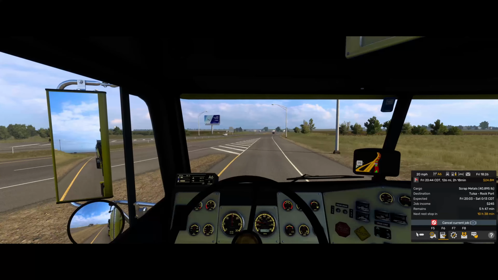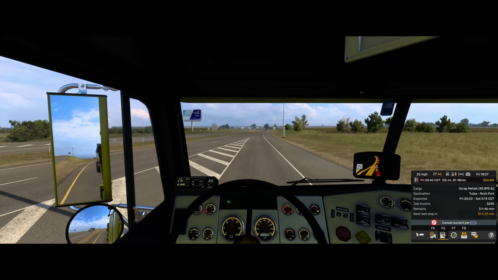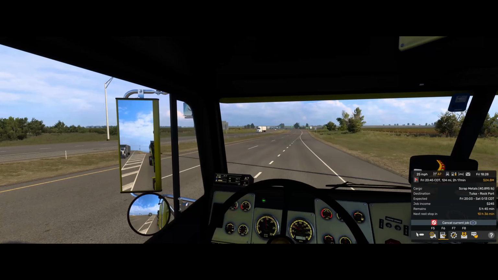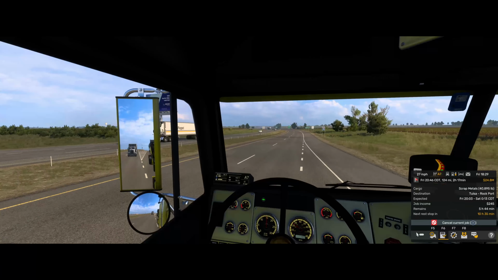In terms of power, we still have the same rated power. Is this truck going to let me in? Yes, he is. He's slowing down. Thank you. Thank you. Thank you.